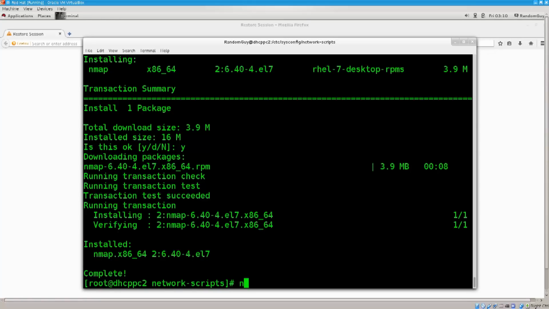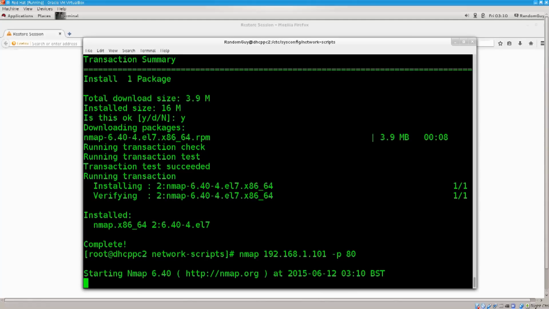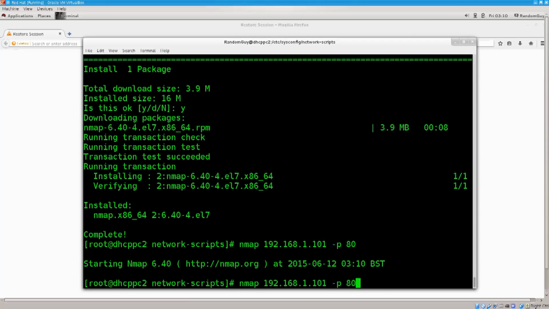So if I type in nmap 192.168.1.101, port 80, and oops, I made a mistake here, so give me double verbosity.